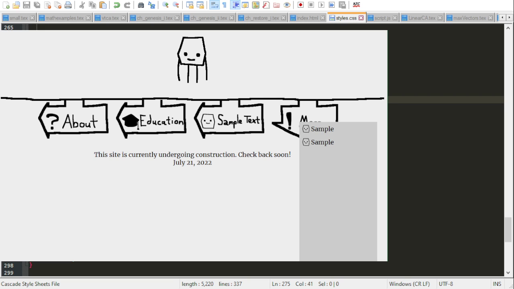There we go. So now these should be highlighted. Yeah, now there's a slight fade in. Looks good. Looks really cool.